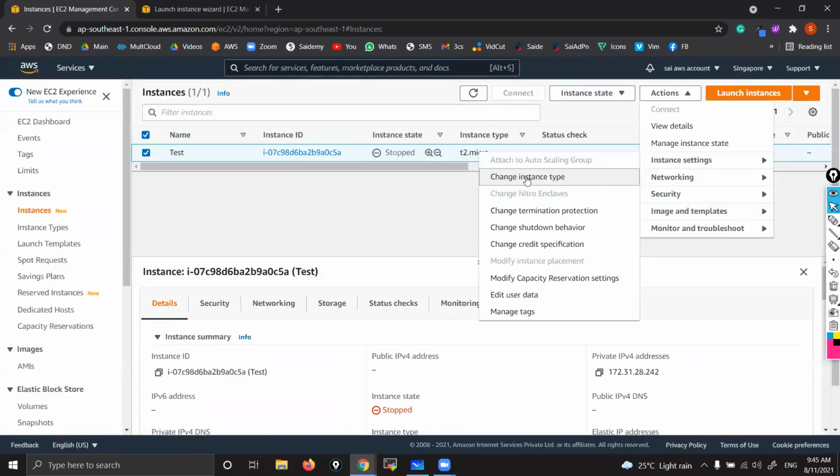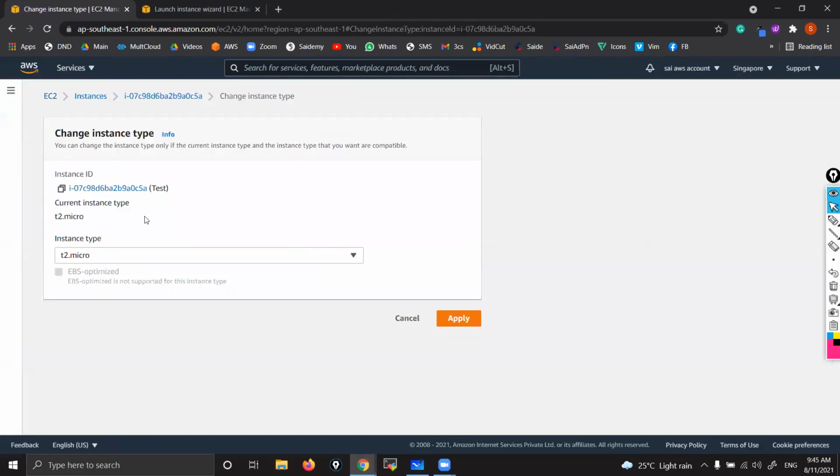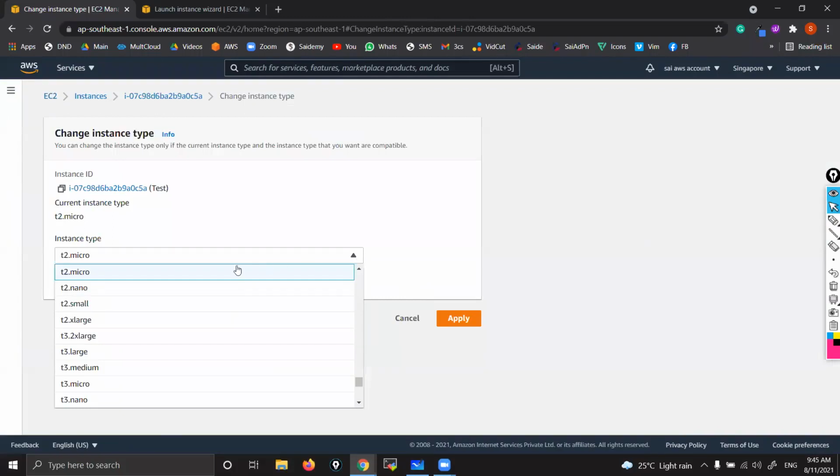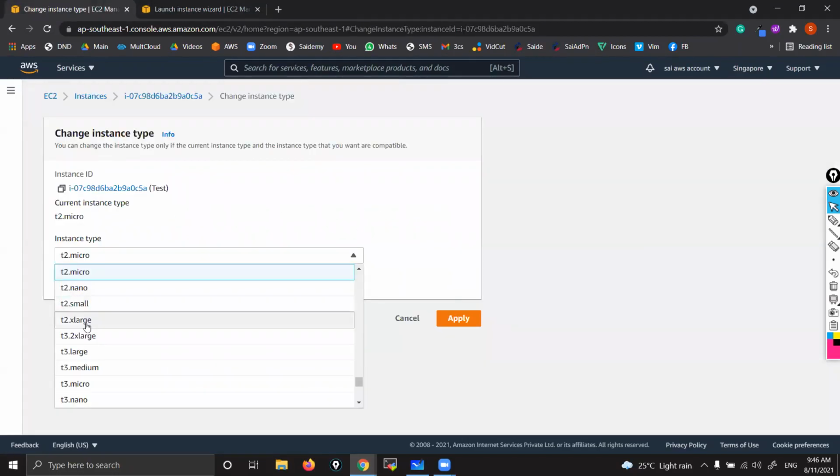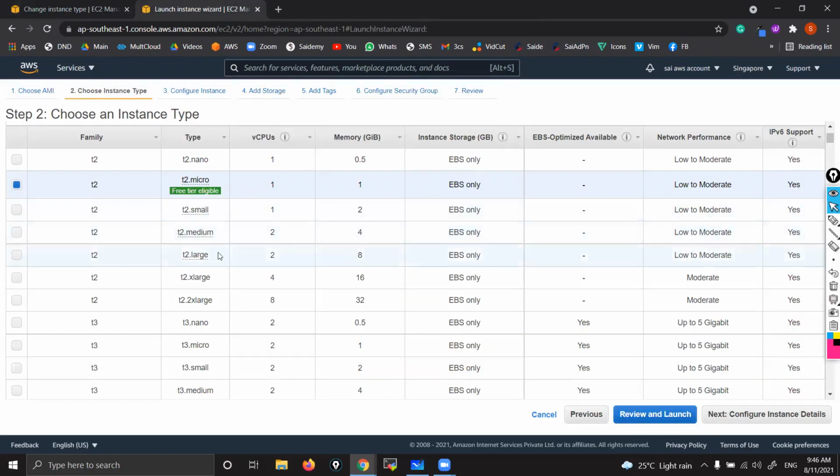Now what do you do? Click here. Right now it is taking T2 micro, right? Whatever you want, you can verify. Which one do I want? I want T2 medium, 2 CPU cores, 4 GB RAM. Here there is no T2 medium, they are not giving it. T2 nano, T2 small, T2 large, T2 extra large. Okay, whatever, so might be some are not working.